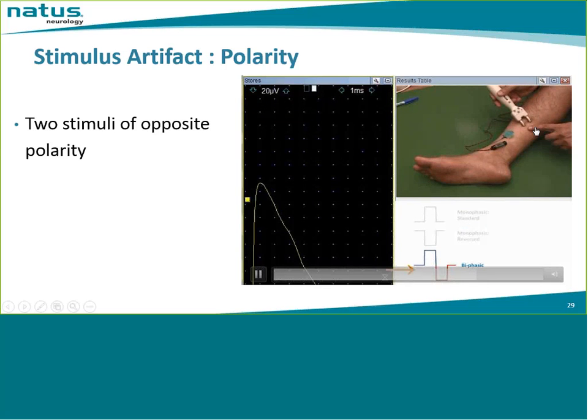We have a beautiful saphenous nerve action potential. So this is something that we can use in our EMG equipment to reduce stimulus artifact.